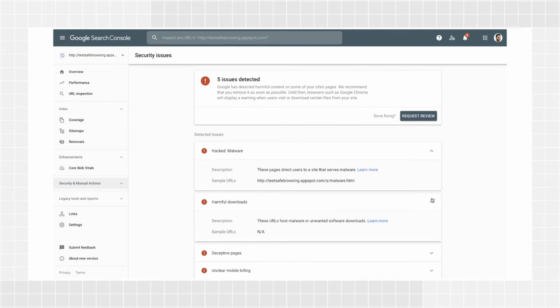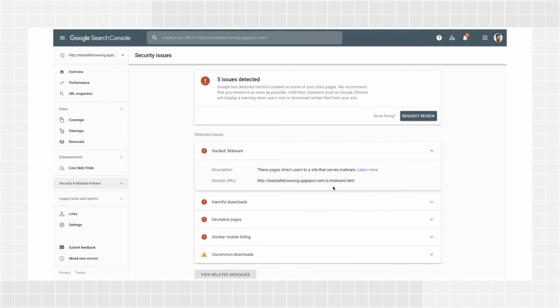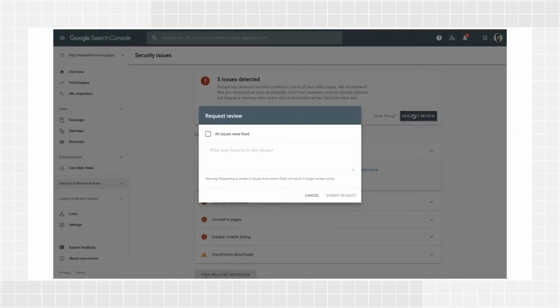In the report, you'll find more details about the type of threat, a sample of pages affected by it, and a process for you to inform Google when you fix the issues. I recorded an episode about the security issues report with Aurora Morales, my colleague from the Trust and Safety team. Check it out for more details.